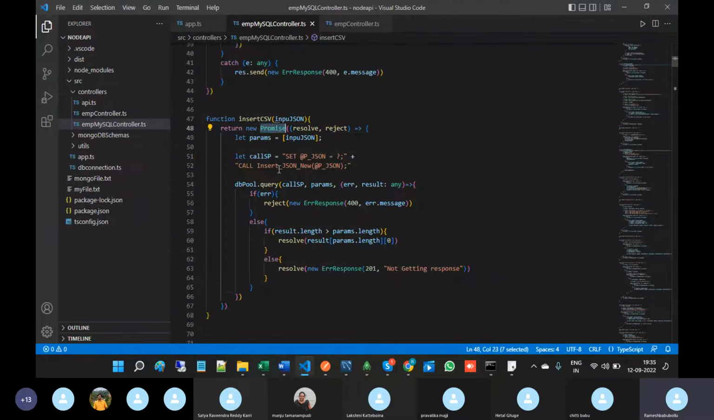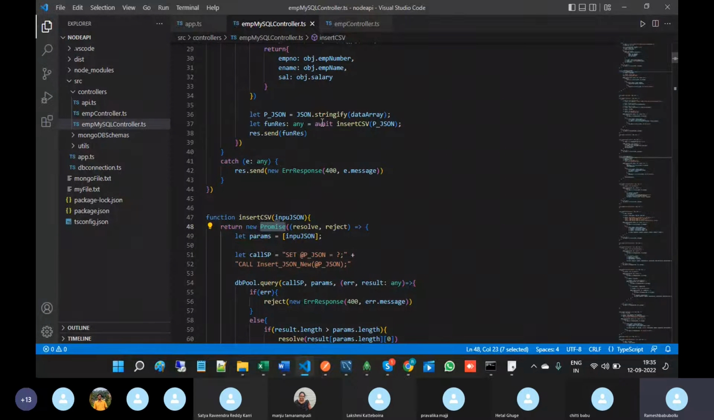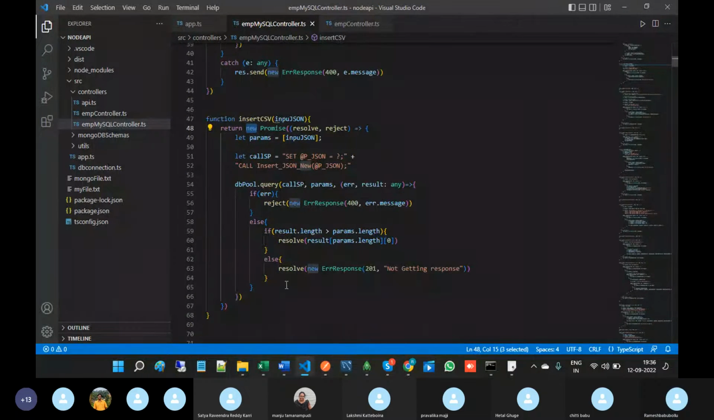Why we used a promise function: it makes the control wait for the response. A promise function is used for handling asynchronous calls. If we don't use the promise function and a line takes more time, then control goes to the next line and prints the output as undefined. That's why we used a promise function here, so that control waits until it gets the response from the DB.